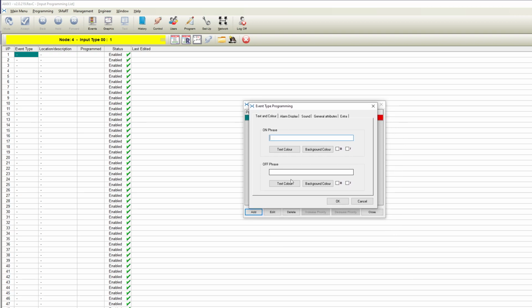So you've got two boxes here. You've got your on and your off phrase. Your on phrase will be the thing that you want to see when the alarm comes in. So let's say this is for a fire alarm, for instance. I'm just going to call it fire alarm, and then the off phrase will be when it's no longer in fire. So you could put something like fire alarm reset or similar.